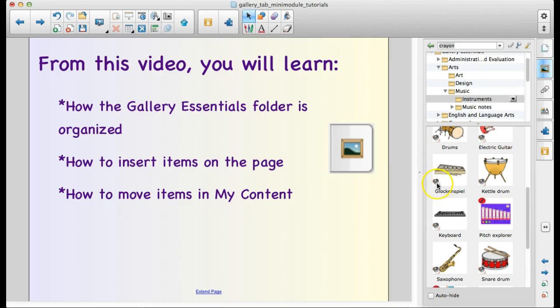This little speaker icon tells me that it's a sound file. The red F in the circle is a flash item, so it's an interactive. It's something that I can do. So let's take a look at these.